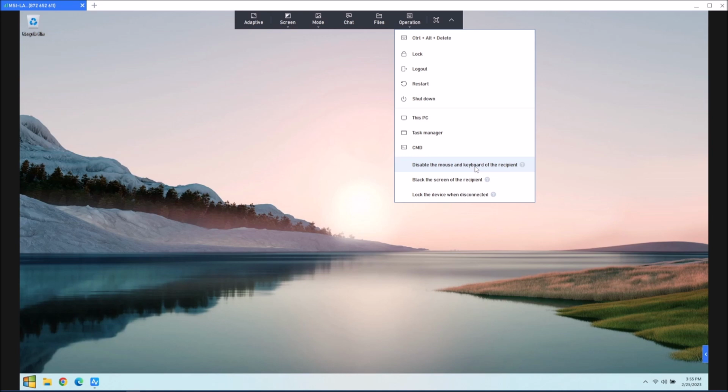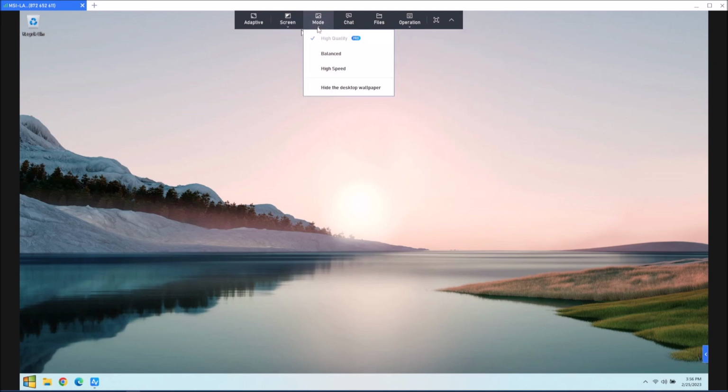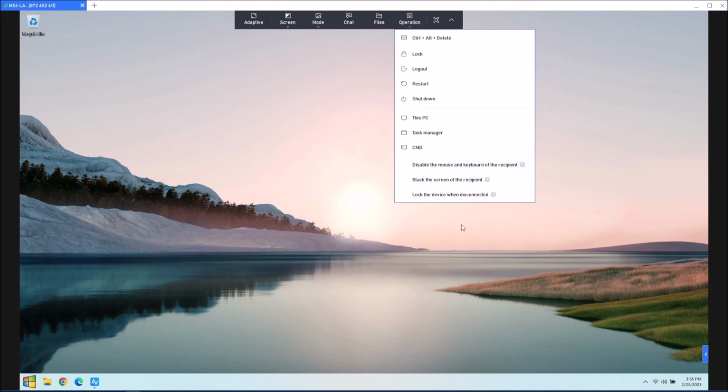And then you've got some other things here, disable the mouse and keyboard of the recipient, which means, and I've been there many times, you're working on someone's computer and they're grabbing the mouse to try to go do something because they forget you're connected to their computer. Well, you can actually click that and disable that. You can actually black the screen, which is different than hiding the desktop wallpaper. When you choose blackout screen on here, it completely blacks out their screen. They don't even see their start menu down there or anything like that.